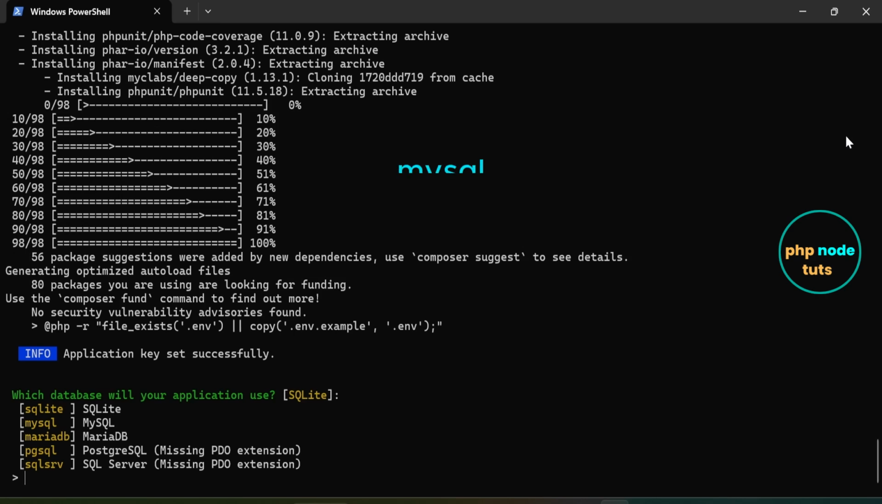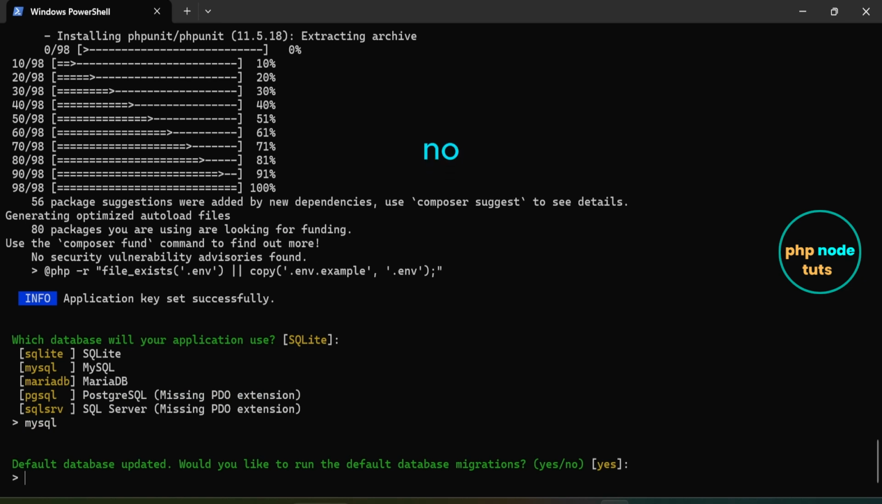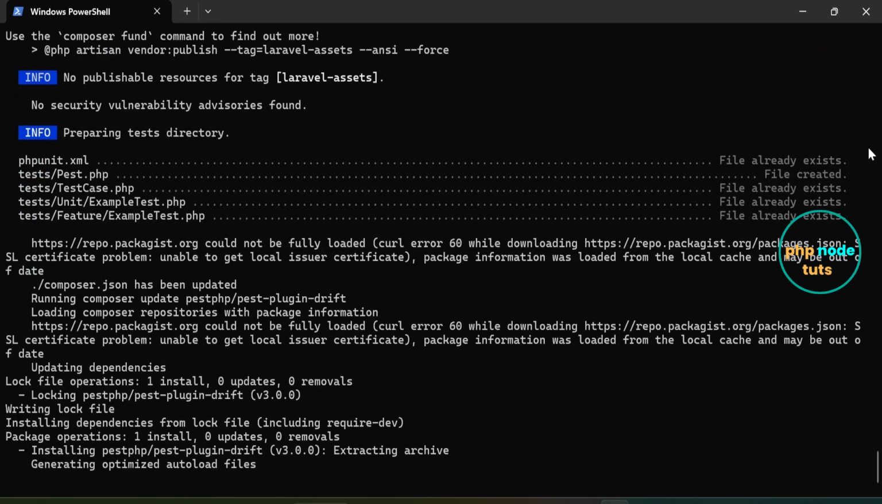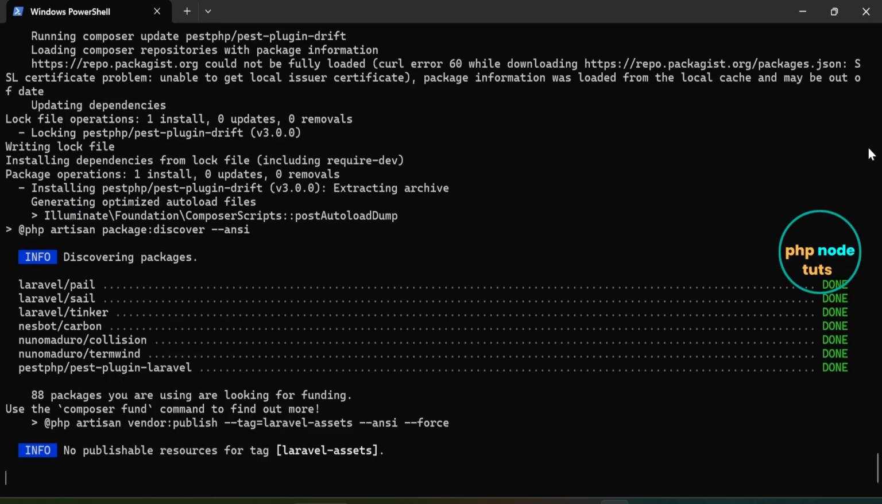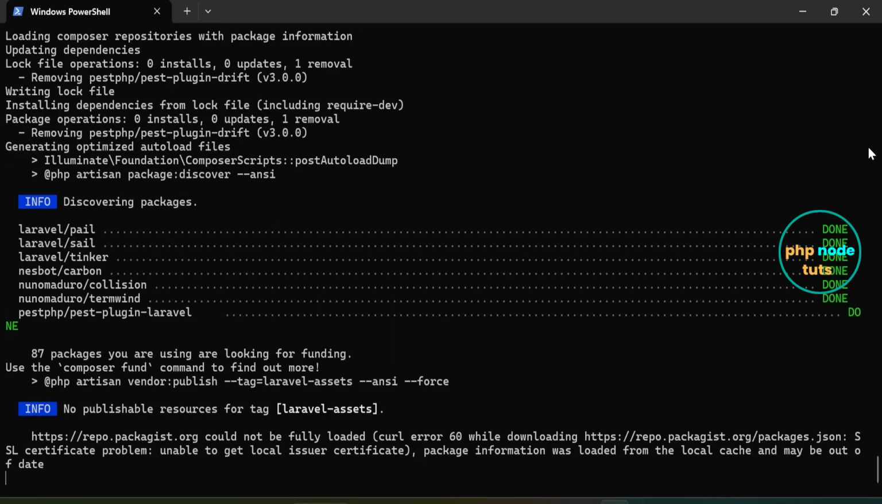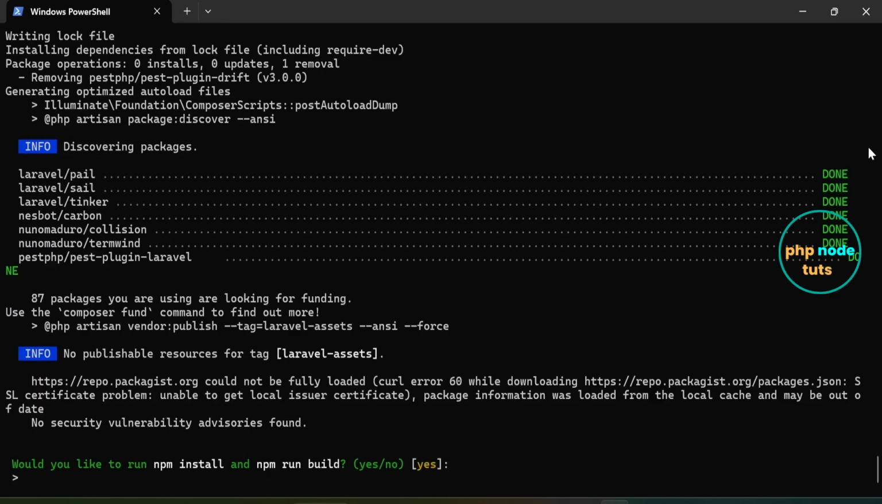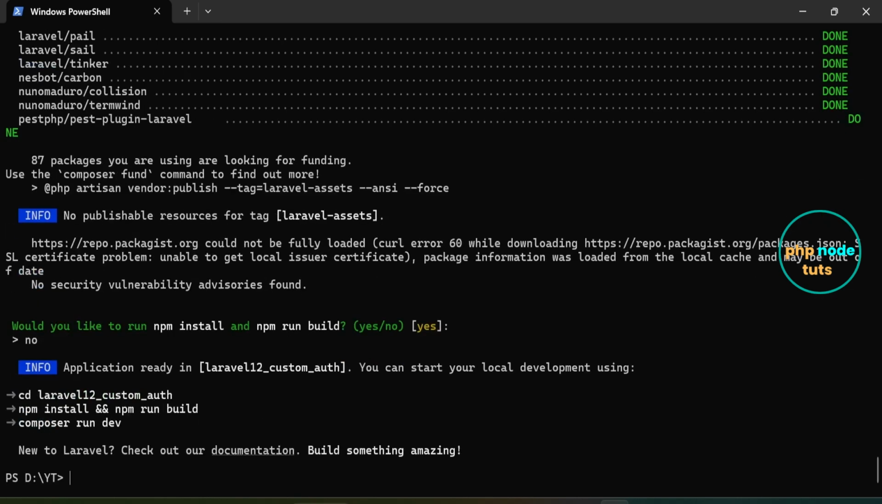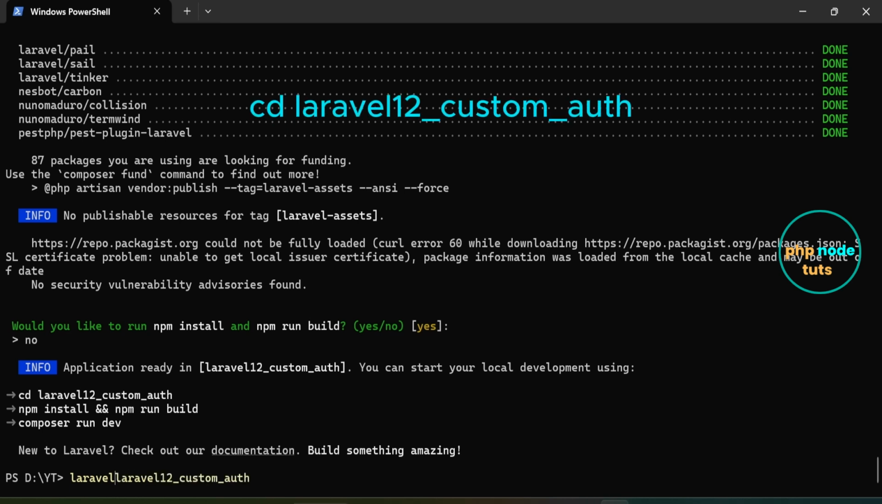Next, for database type MySQL and press Enter. For database migration type No and press Enter. Next, you will be asked if you'd like to run npm install and npm run build. Type No and press Enter. The download is complete. Now, type cd your project name to navigate to the project directory.